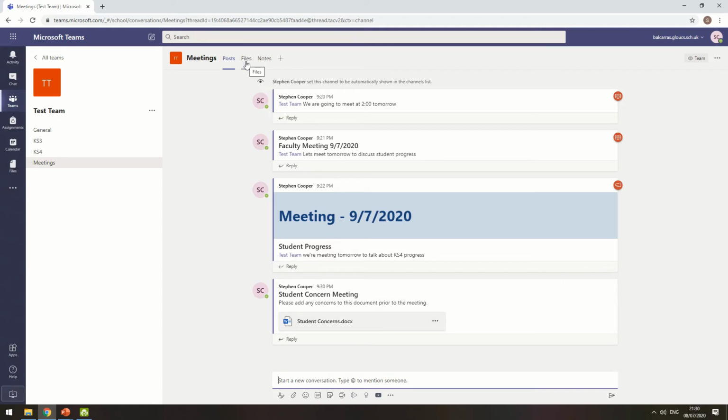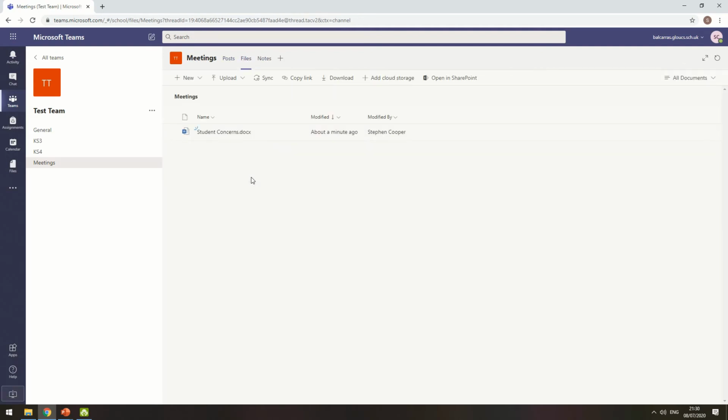It's also now put itself in this files tab at the top. So if you want to access that directly, it's just in there. And it's worth noting that each of these channels has a separate little folder that has all the stuff related to that channel stored in there. So if you had only Key Stage 3 documents, that would only contain the files for Key Stage 3.